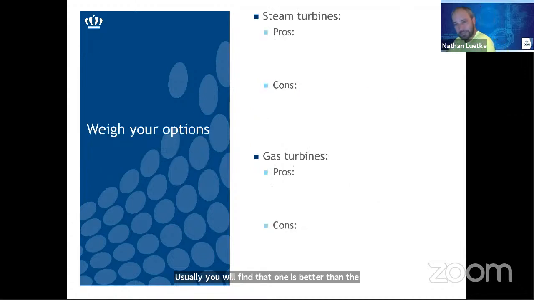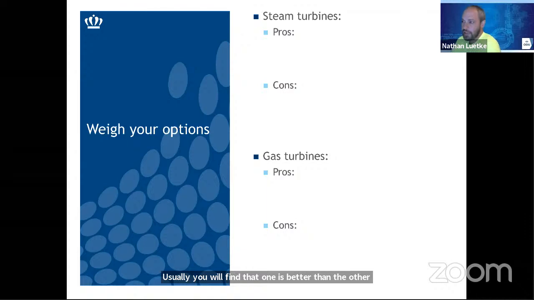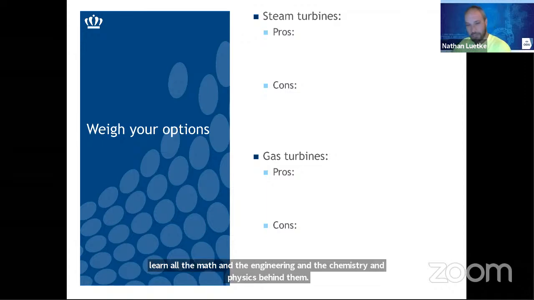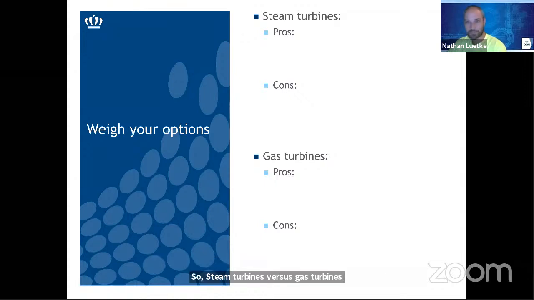And to do that, let's just do a quick pros and cons thing. And again, as a mechanical engineering student, you would take Thermo 1 and Thermo 2 most likely. And in Thermo 2, you'll spend a lot of time studying these cycles, these devices, and you'll really learn all the math and the engineering and the chemistry and the physics behind them. But for now, we're just going to look at them. So steam turbines versus gas turbines.